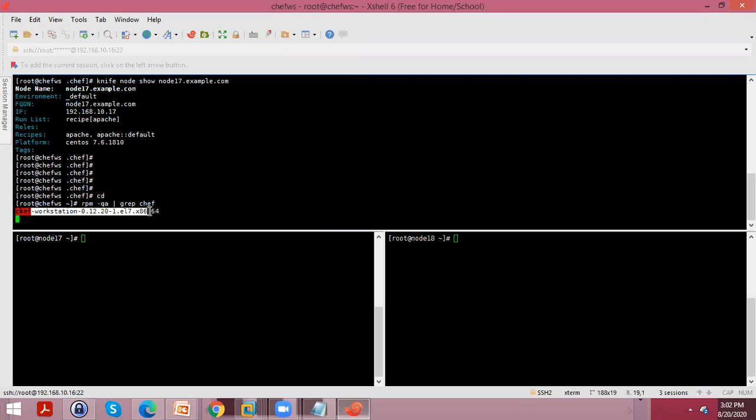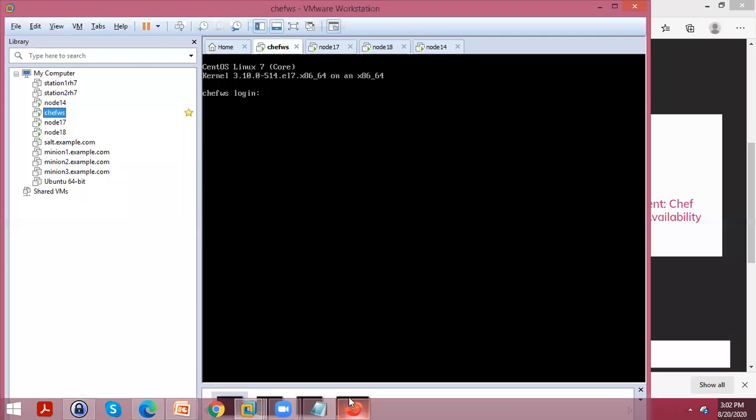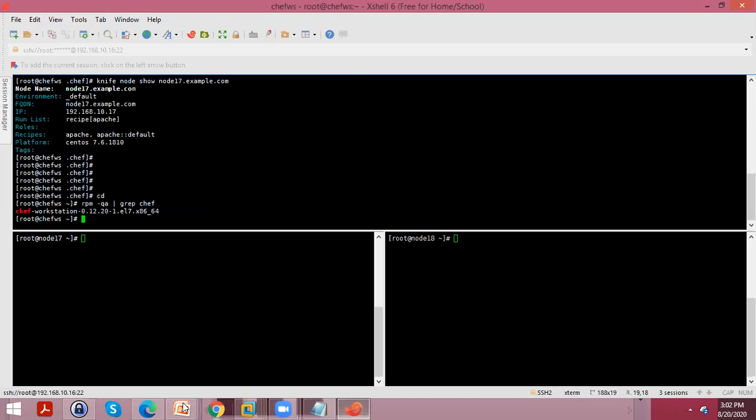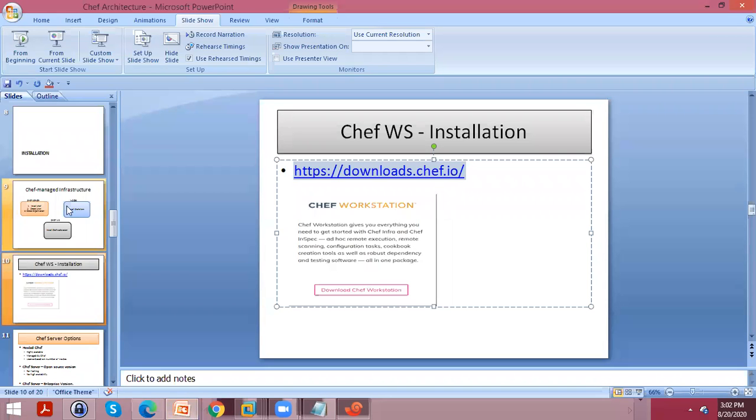This is the RPM which is installed on this machine to make it a Chef workstation. Once you install this RPM on this machine, your Chef workstation is ready. You don't need to do anything else. It's that simple. Just choose your platform, choose the version you want to install, download it, and install it.